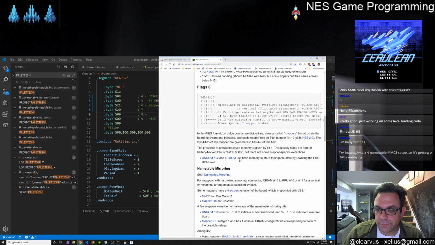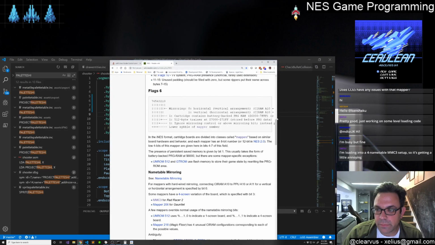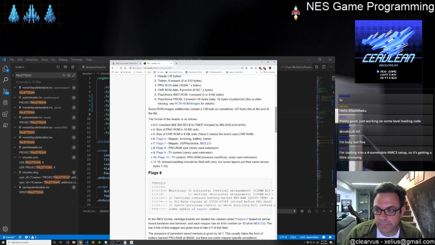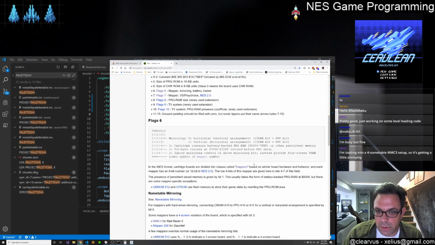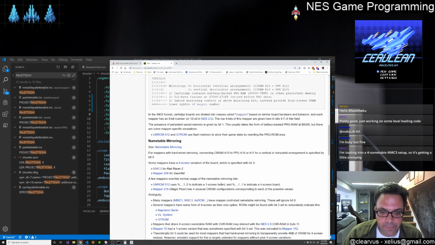So cartridge contains battery-backed program, or what? What was the rest of this? What does the rest of that say? Other persistent memory. Okay, 512 trainer, stored in 4. Ignore mirroring control. Lower nibble of battery-backed program or other persistent. I don't think that would count.